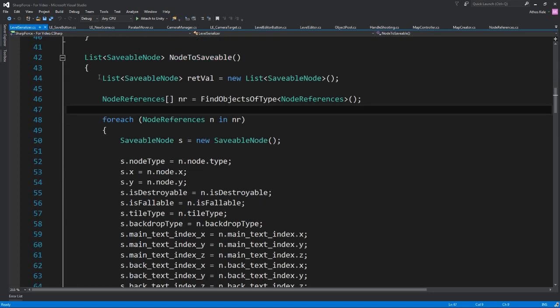NodeToSavable. We start with a return value for a list. Let's go again. We start with a list of savable nodes, and we name it returnValue.